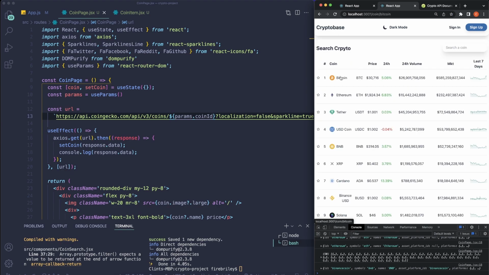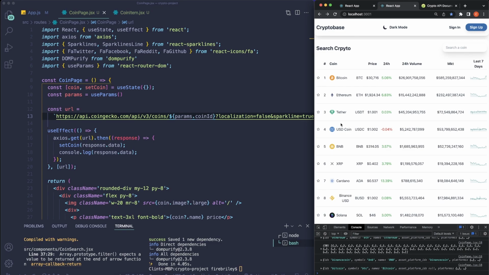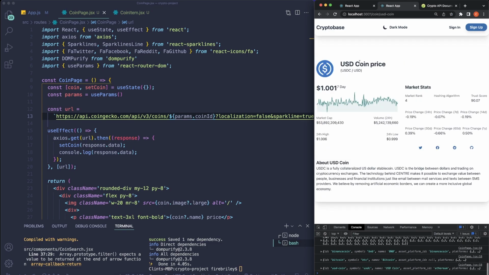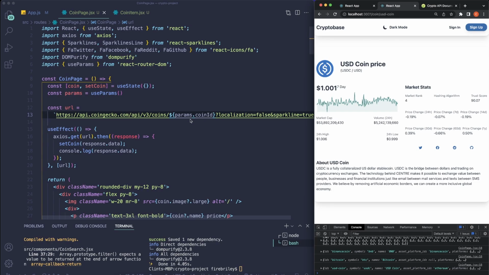So now let's click on Bitcoin. You have the Bitcoin information. Let's click on USD Coin. Boom. So as we click on it, it's taking the path, and we're using the useParams method from React Router DOM, and we're just passing it in dynamically into our URL with a template literal. So that is how we're doing that right there.